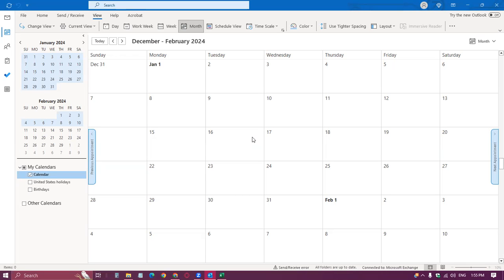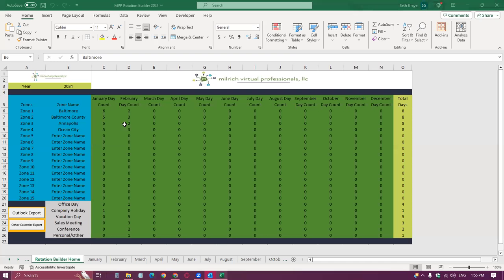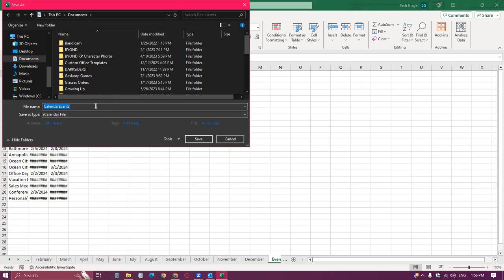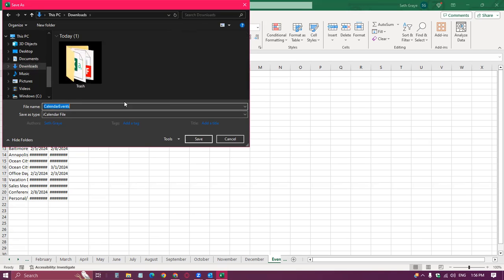You can see that I've gone ahead and cleared out the event data on my Outlook calendar. And now I'm going to come down and click my other calendar export button. Just like with the Outlook export, it'll create this data sheet, and then it'll provide you a prompt to save your iCalendar file, or your .ics file.